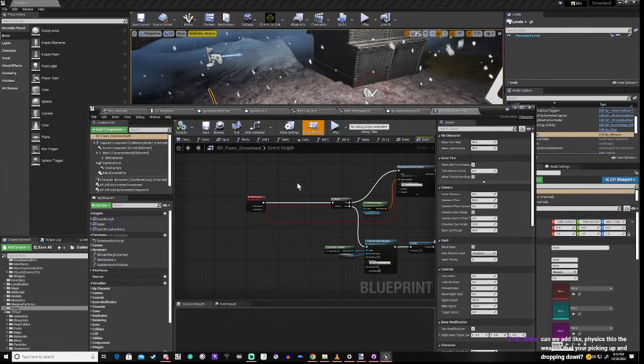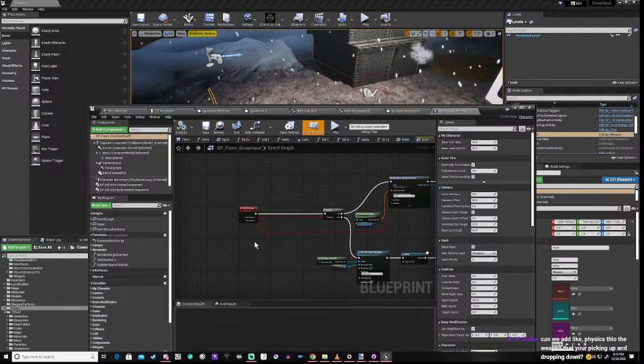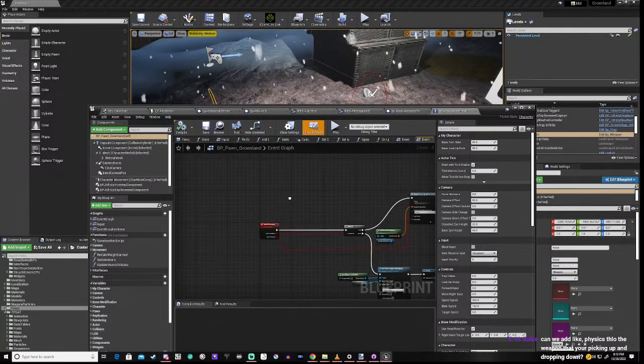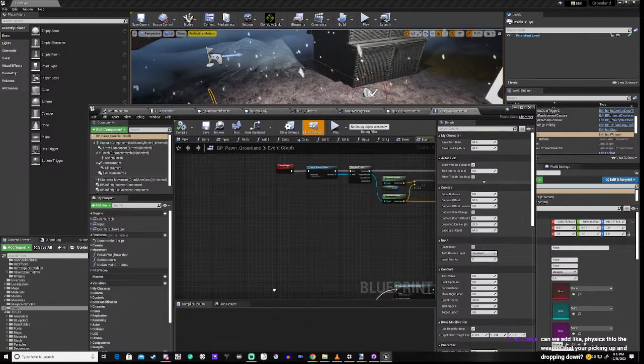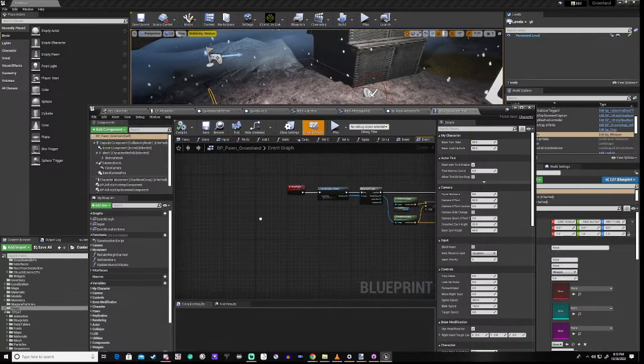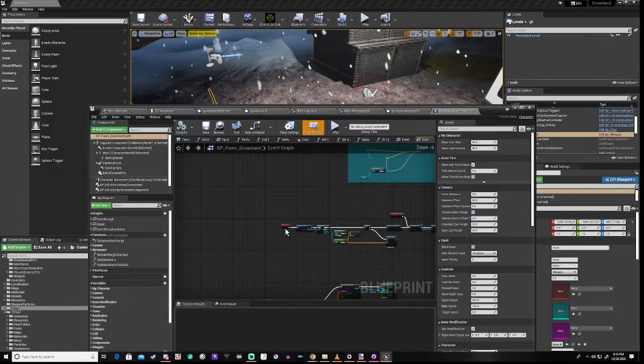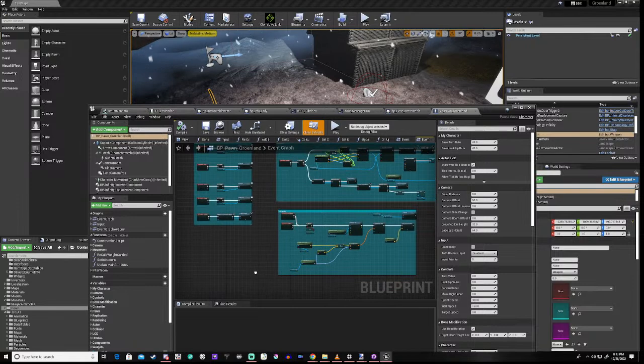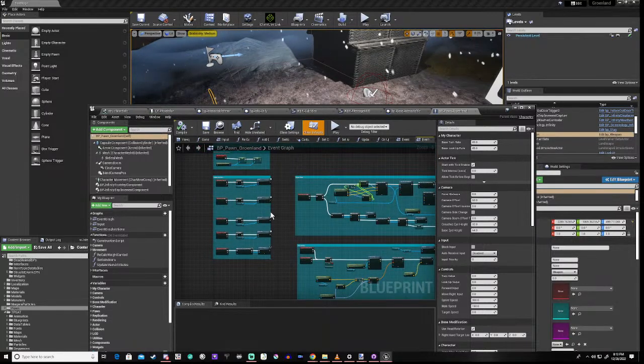Yes, you can, but this is just a test level for me to test things out, right? So I basically don't want anything to be on the ground so I can't see it or stuff like that. I just want to be able to quickly basically quickly interact with things.